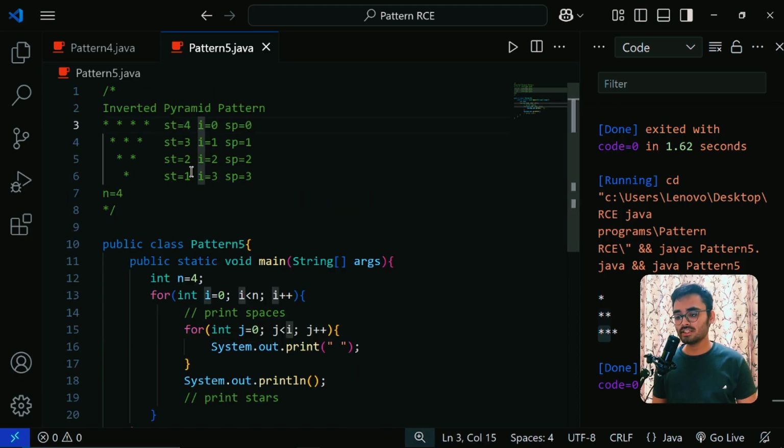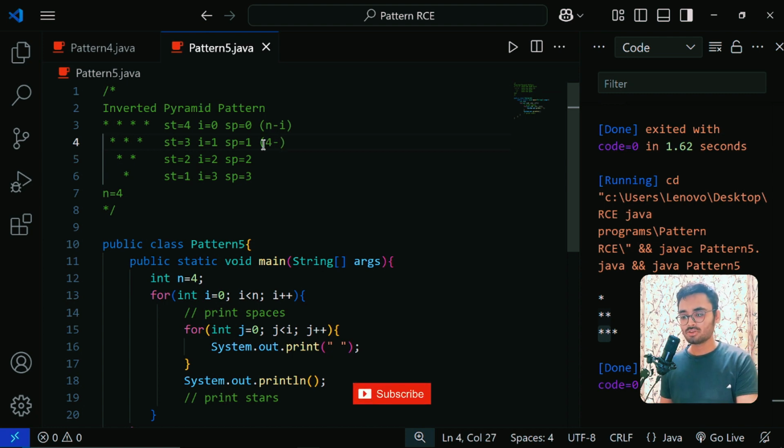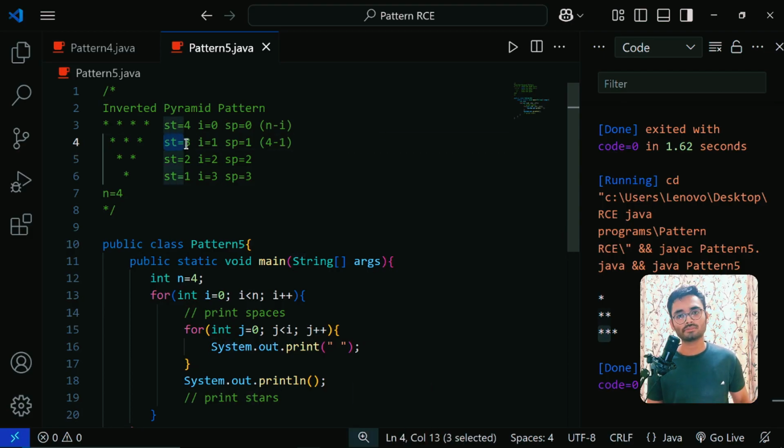So what will be the formula? That is the question. Here it's quite simple. We have n value, which is 4. If I make it n minus i, our i value is starting from 0, so it will be 4 minus 0, which is 4 only. On the next line, n is 4 and the i value is 1. So if I do 4 minus 1, you will get these 3 stars. Okay, fine. So the formula is going to be n minus i.